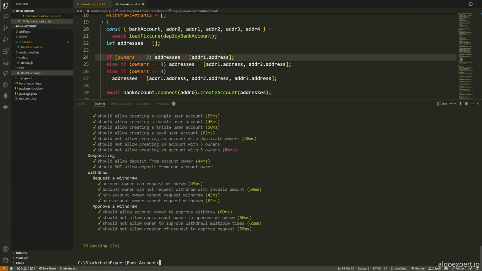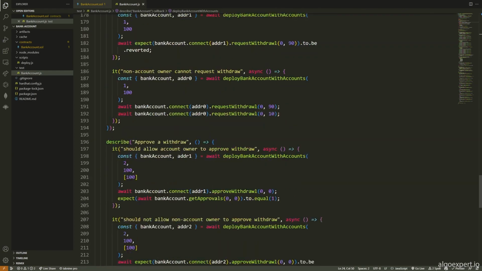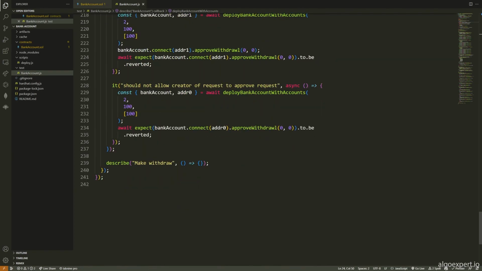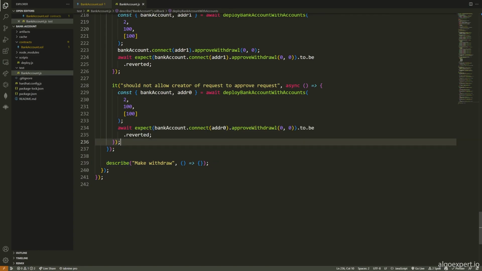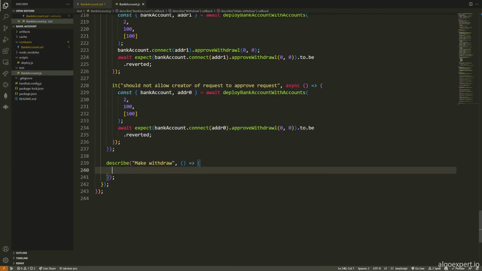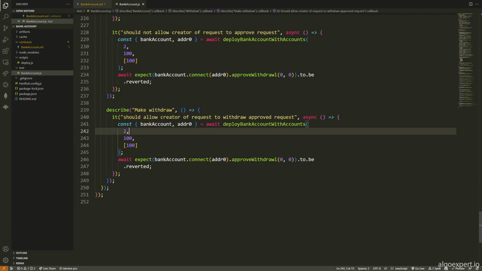Okay, there we go. So we requested a withdrawal, approved a withdrawal, all looks good. Now that we have done that, let's try to actually make a withdrawal. So once it's approved, can we actually make it? All right, so I'm going to copy one of these test cases here. I'm going to paste this in, and we're going to start with the successful one. So should allow creator of request to withdraw approved request. Okay, so 100, 100. Okay, looks good to me.